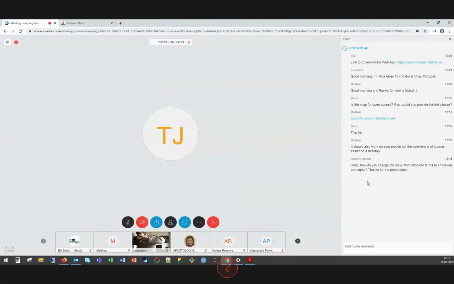How do you change? Yes, everything is open access. Everything is open source. I don't have a link to the map right now, but we can do that later.